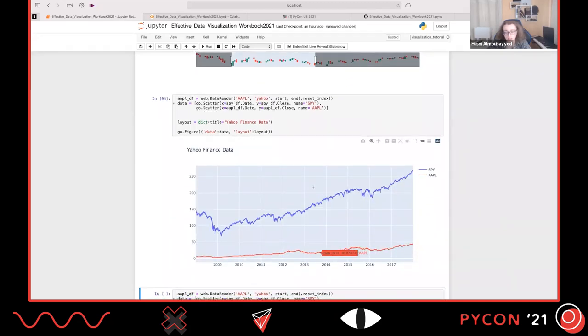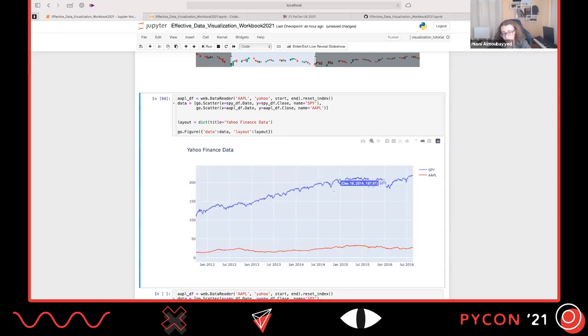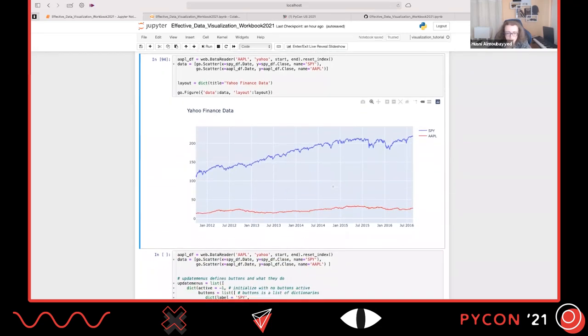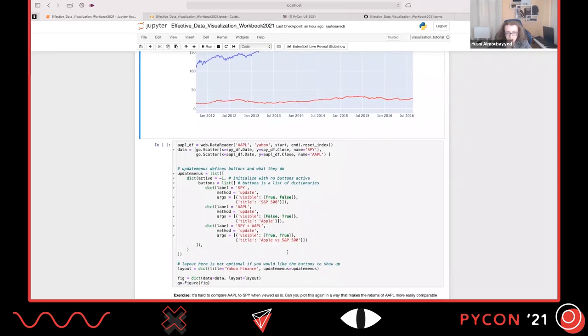So now we essentially get those two traces. You could also click on one of them to show or hide it. And again, zoom and hover and all of these things. And now to define a little more stuff in there. So this update menus, one of the things you might want to use interactive visualization for is to actually have some buttons in your plot to change things around. So here we're going to add a button where when you press it, it's only going to show SPY, another button, it's only going to show Apple stock, and then another button, it's going to show both.